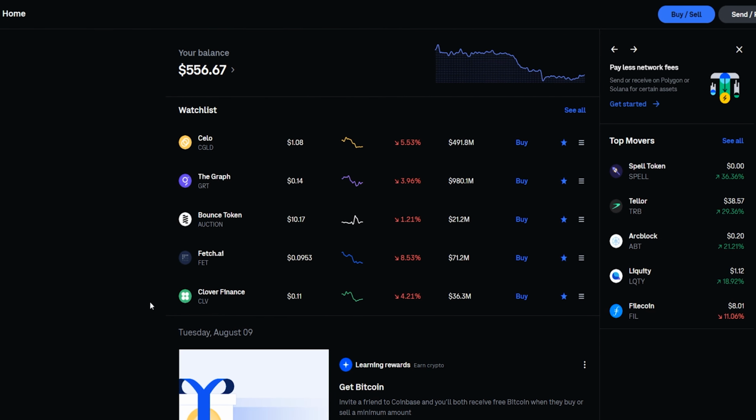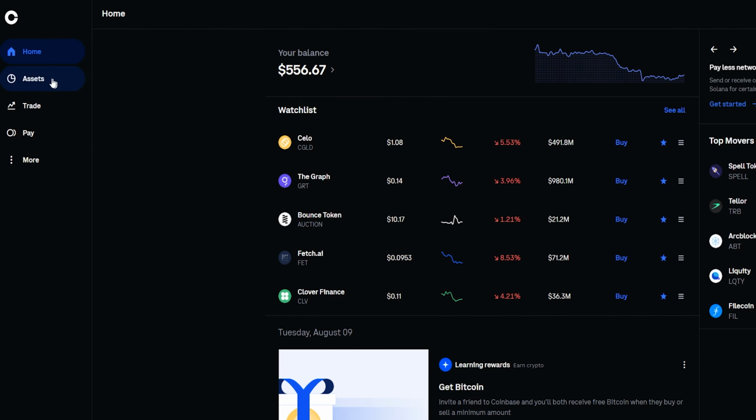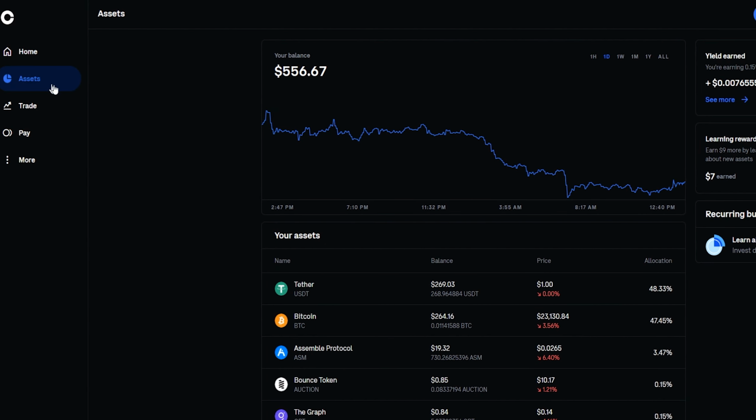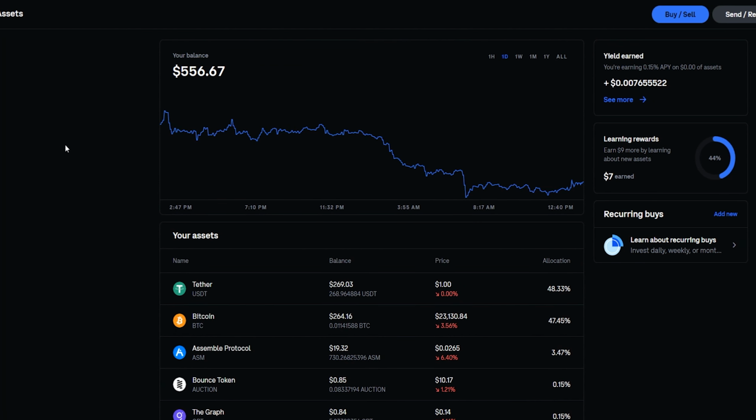Now I'll show you the assets page where you can view your portfolio. So over here, just underneath home, click on assets. And here's where you'll be able to see the assets that you own and store on the Coinbase exchange. So up here at the top, you'll be able to view your balance. And just underneath that will be a line chart. And this line chart represents your portfolio's performance over a selected time frame.